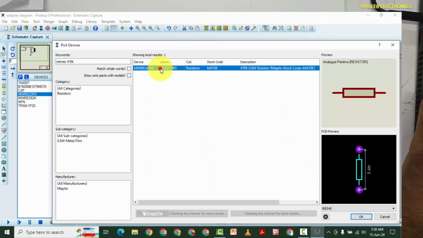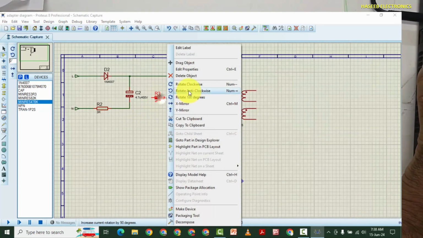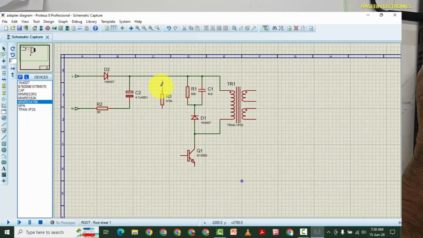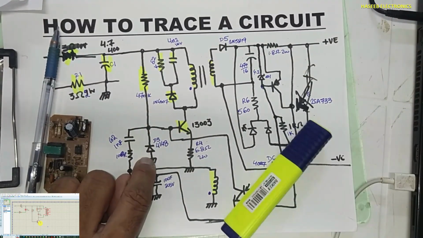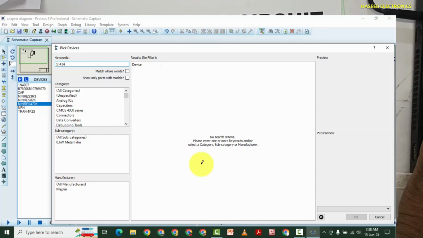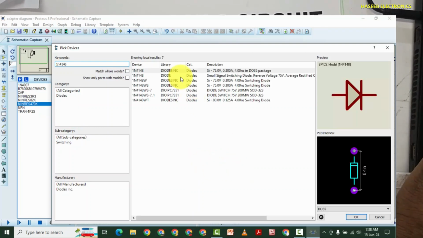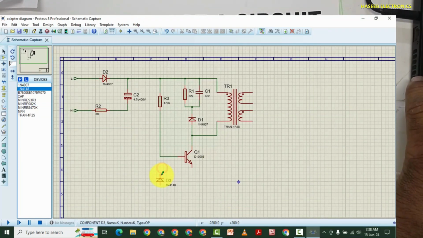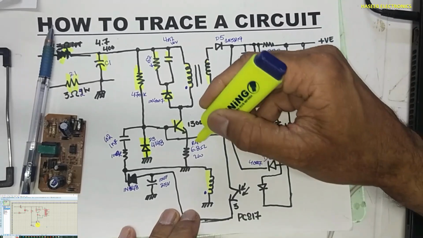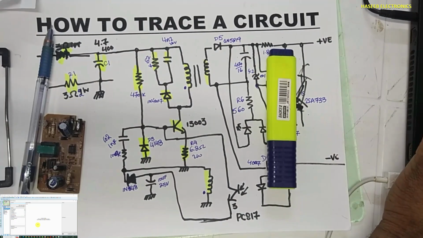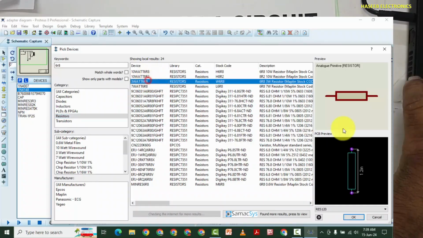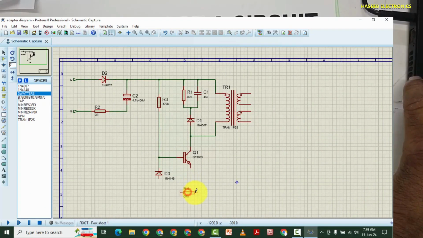470K. Rotate. This okay. Now we need a 1N4148 diode. Type the part number of the component. Right click and rotate it. We need a 6.8 ohm resistor, P6R8. Rotate.